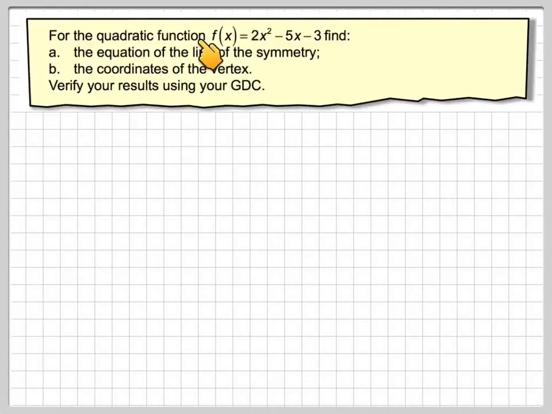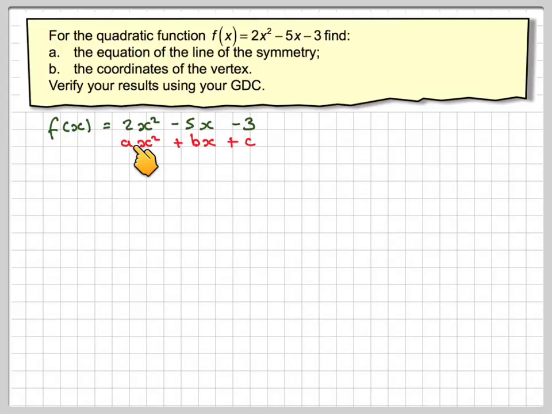For the quadratic function f of x is equal to 2x squared minus 5x minus 3, find a, the equation of the line of symmetry, b, the coordinates of the vertex, and then verify your results using the GDC. Okay, so we've got f of x is equal to 2x squared minus 5x minus 3. If we write down the general form of a quadratic, it's ax squared plus bx plus c.